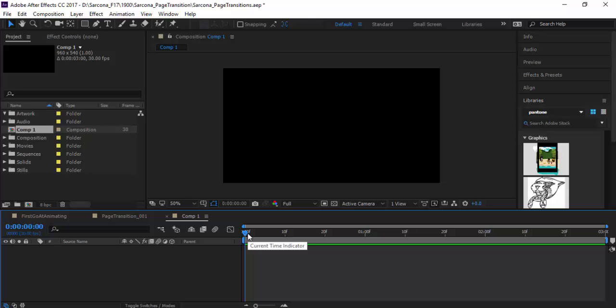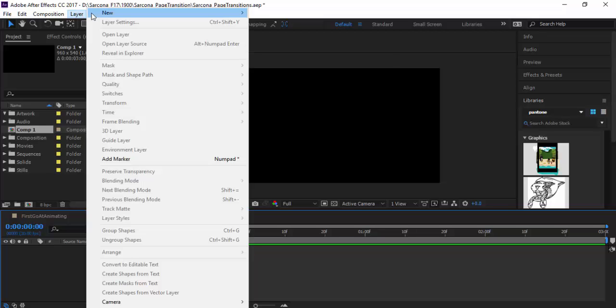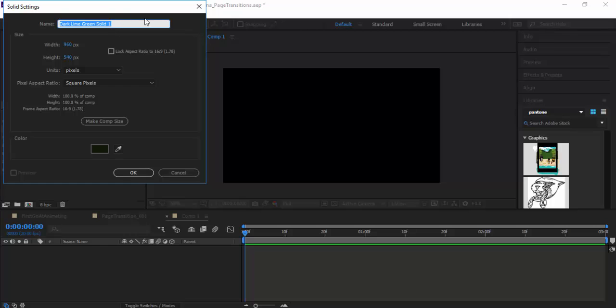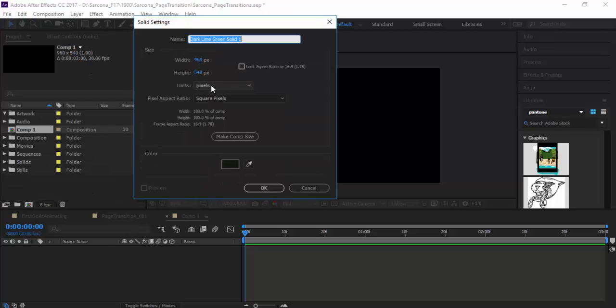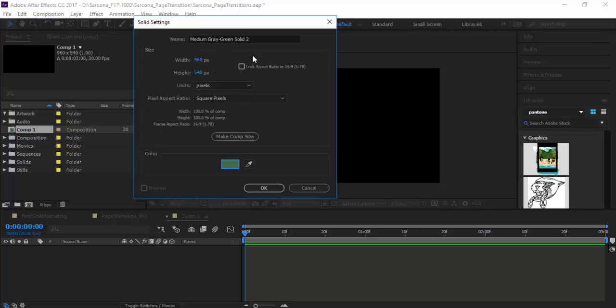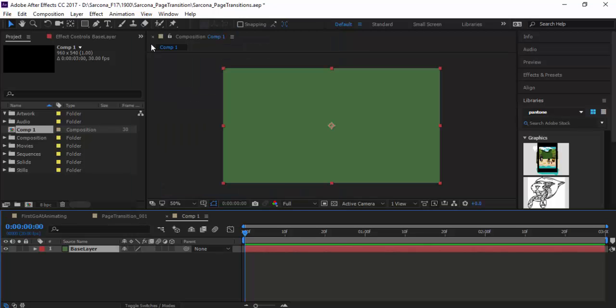So then what do we do? Yep, we need a new solid, so we go to Layer, New Solid. Again, we can pick our settings, pixels, square pixels, change the color. Again, all this stuff can be changed afterwards, so it's not incredibly imperative that we do it perfect right now. And then always give your stuff a name. Base layer. Okay. So now we have a base layer.